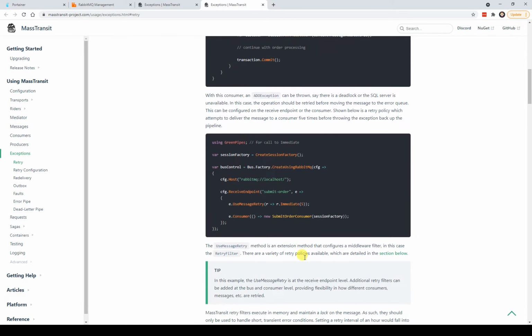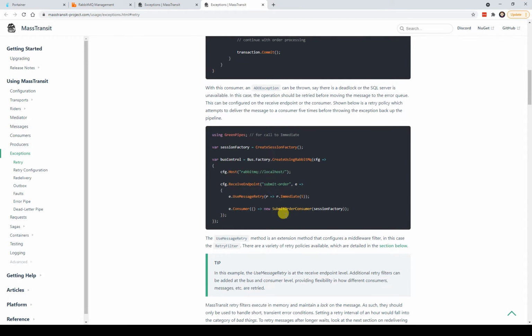So if we have a look at this, and we'll look into this in more detail as I start working through an example. We have a bus that we've created that understands RabbitMQ. We specified the host. That's not really needed. Localhost is default. And then we created a receiving endpoint. So we're going to connect to a queue called submit order. And we're going to bind that to a consumer. This is all standard code, but I will run through this as we go through an example.